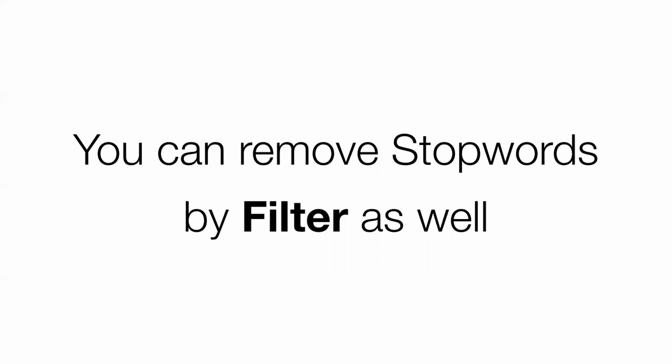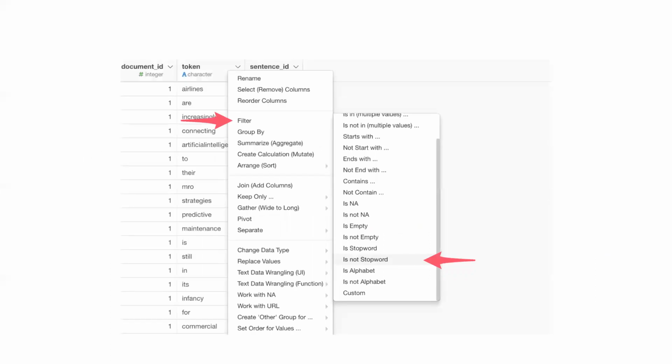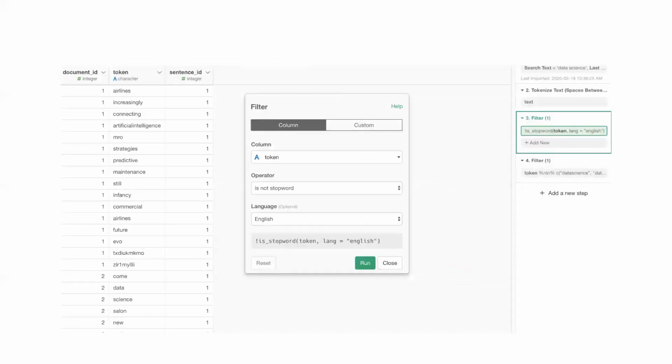Also, I have shown this demo of removing the stop words in the Tokenize UI, but you can also use a filter to get rid of the stop words. You access Filter from the column header menu and select the operator is not stop word. Then you can select the language. I'll show you a little later, but many languages are now supported here. Not just English, but Spanish, French, Japanese, and many others, even Vietnamese. So that's pretty cool.